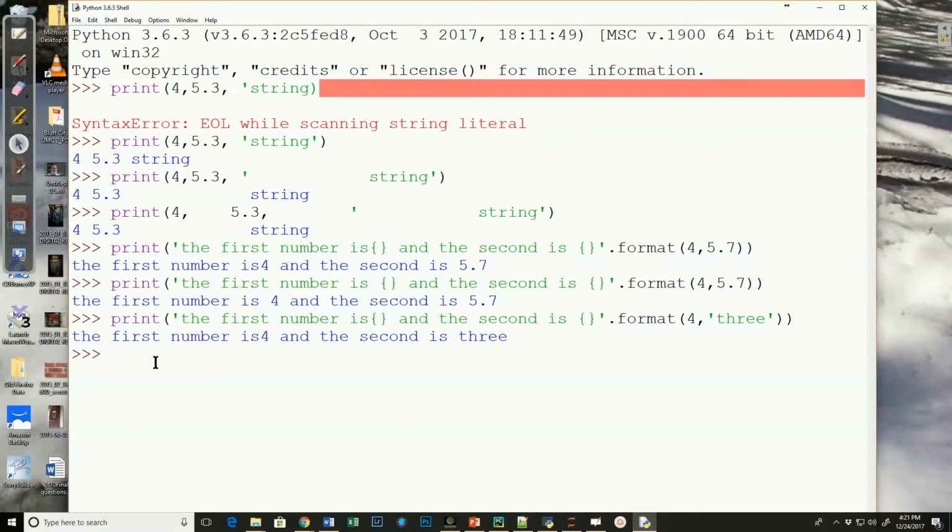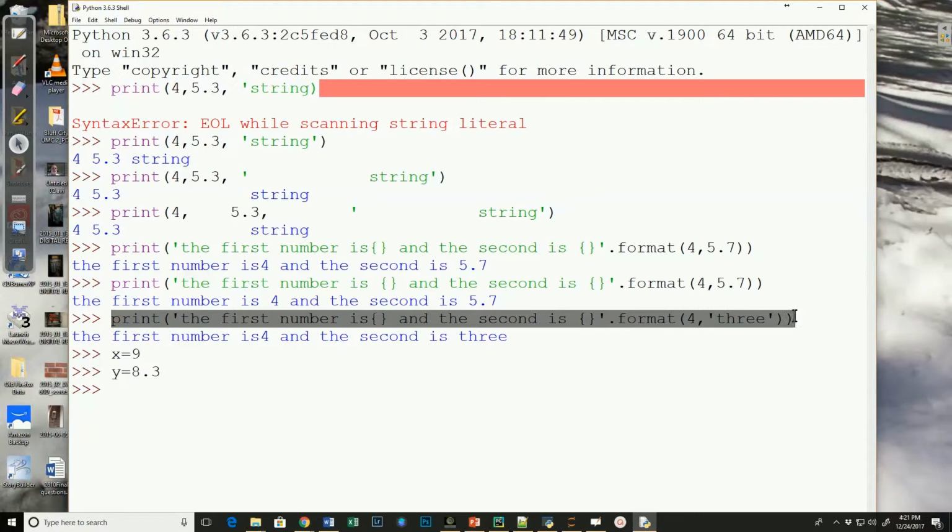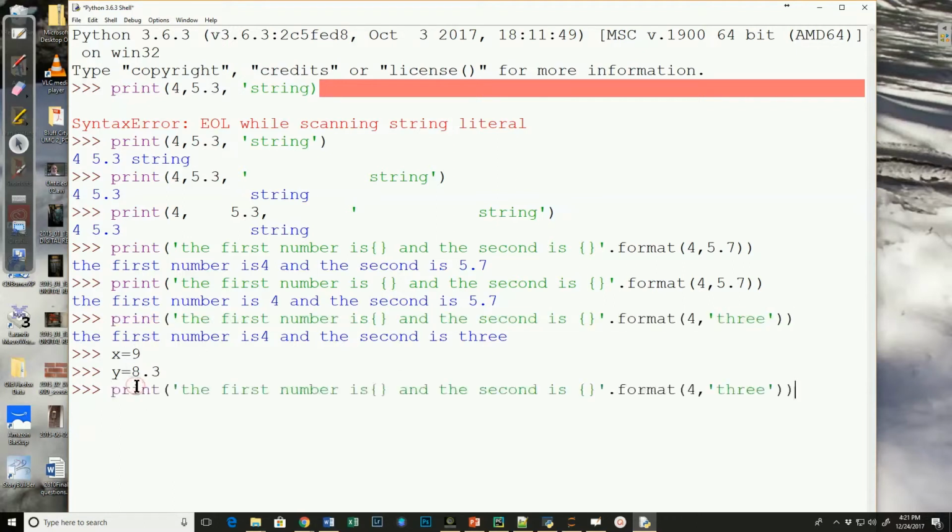Now, let's go one step further and let's use variables. Let's say x equals 9. Let's say y equals 8.3. And now, again, I'm going to be lazy. Don't retype if you can help it. Put my space in there. I'm going to use x and y. And now it should insert 9 in the first number and 8.3 as the second.